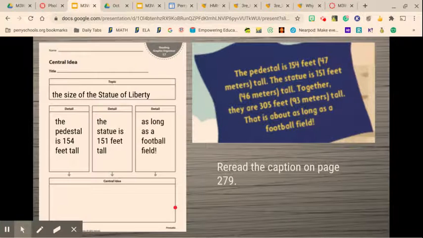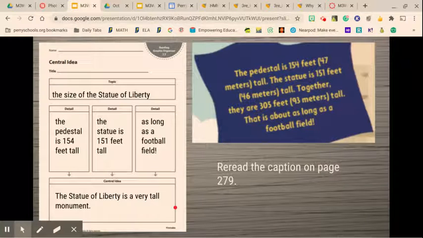And I can take those ideas and make my own main idea or central idea sentence. So I came up with a really basic sentence. I wanted to include the Statue of Liberty, and we know from this that it is a tall building. So I came up with this main idea: The Statue of Liberty is a very tall monument.